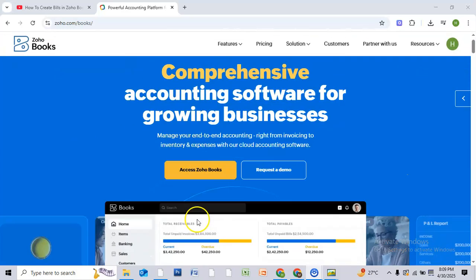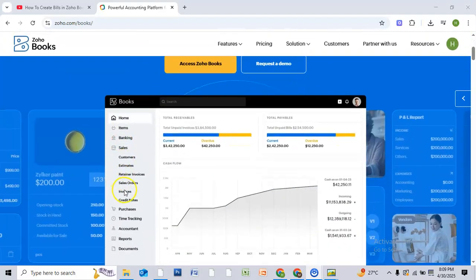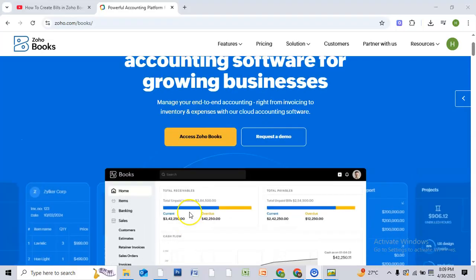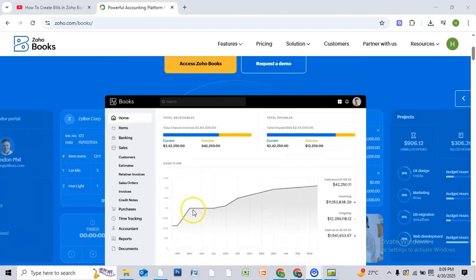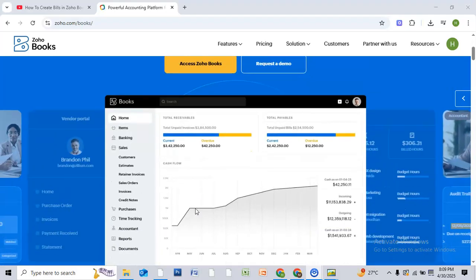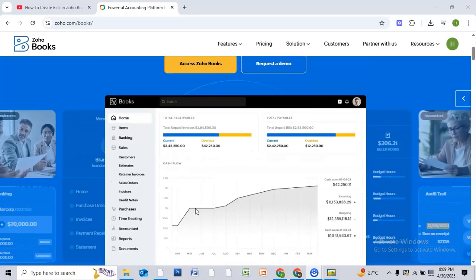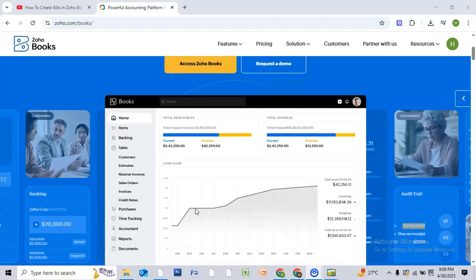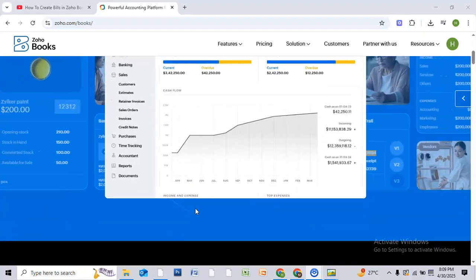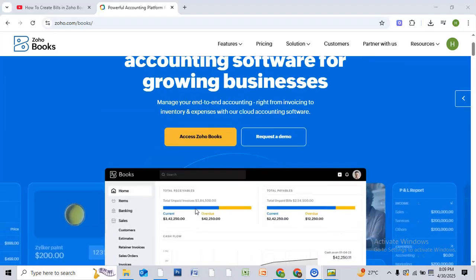In today's video I will show you how you can add and record bills in Zoho Books. It's a very easy thing to do, so let's get started. A bill is a document that indicates the amount you owe your vendors for the goods or services you buy from them. So let's see how to add bills in Zoho Books.